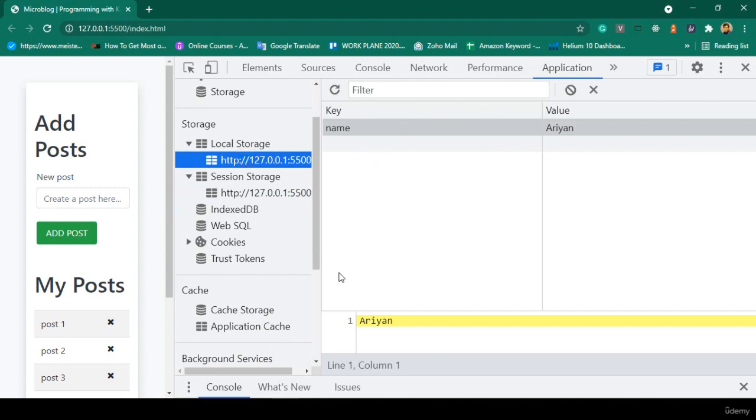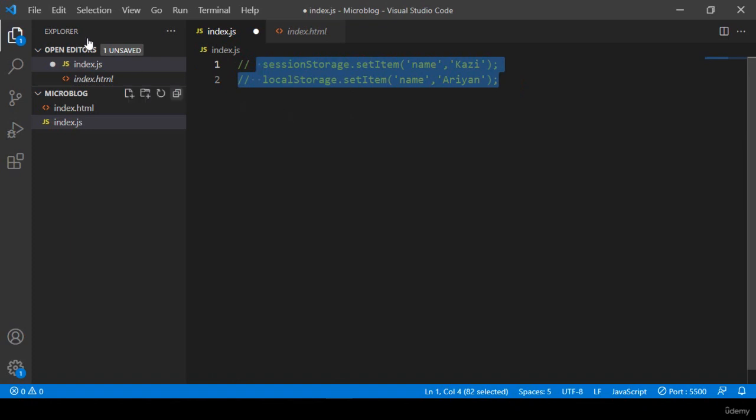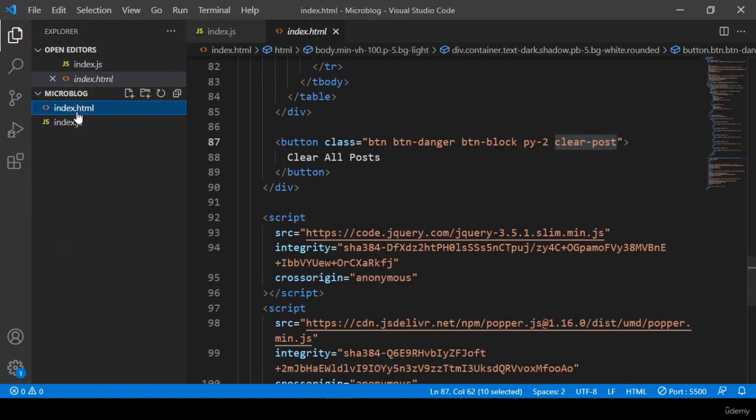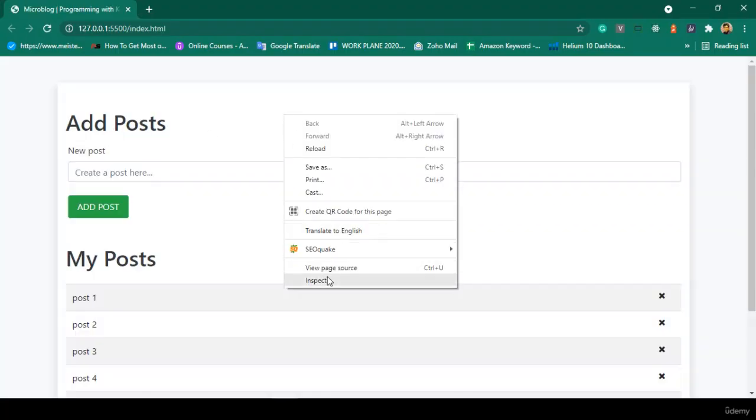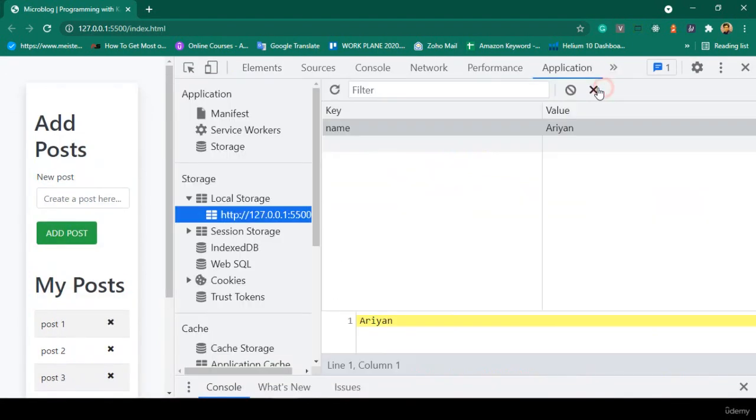Okay, I'll show you. Right now I close it, and now I comment this out, so that it will not insert this data again. Now I save all. Now go to index HTML. I open our server, and now if you go to inspect, and then application, in local storage you can see the data is the same, name and Aryan. That means this data is not deleted. I have already closed this browser, but this data is saved.